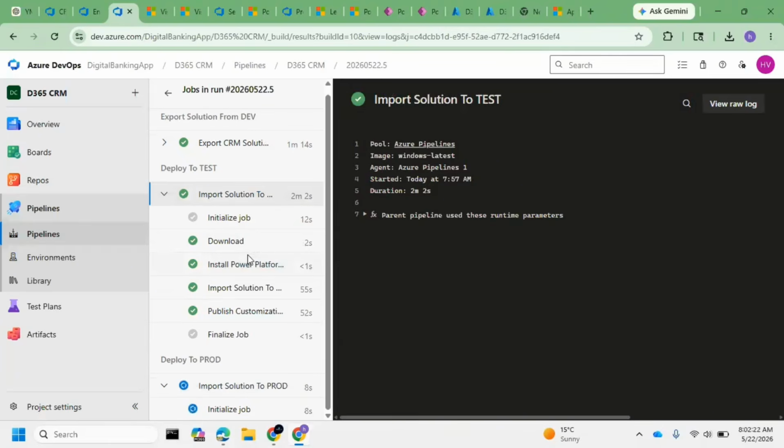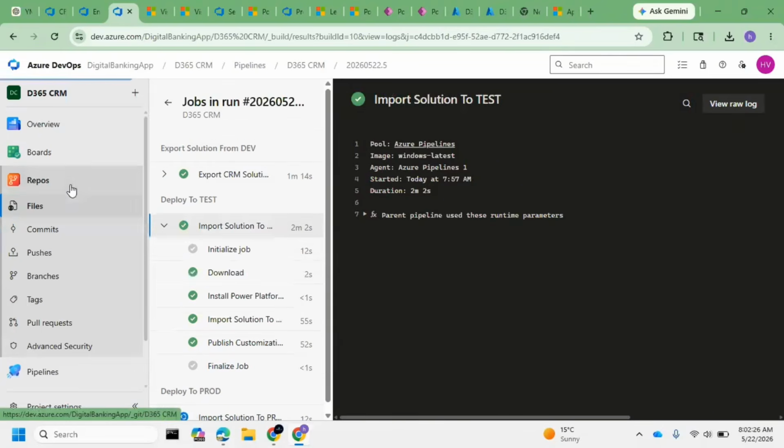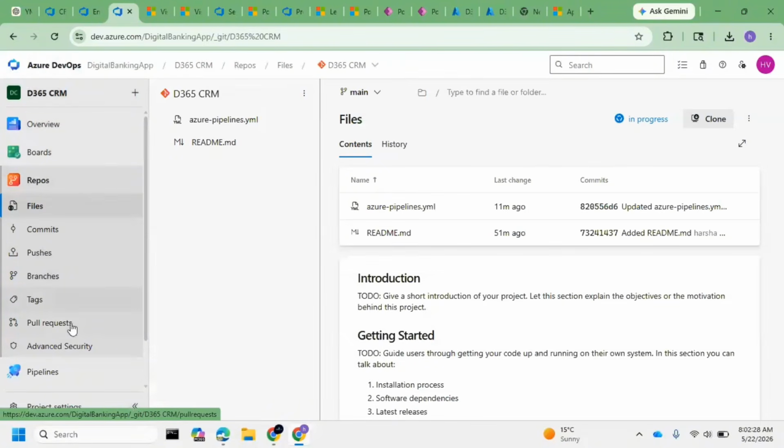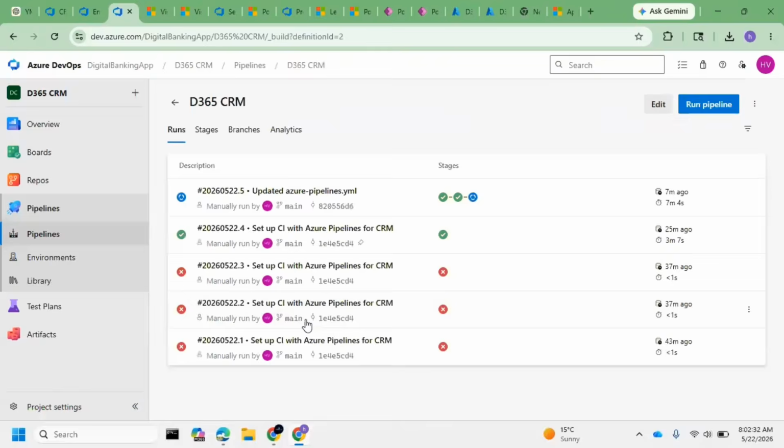Are we clear? So this is how real-time projects will be using pipelines for deploying. It could be 2 stages, it could be 3 stages, depending upon the environments they have. Okay, but this is the general structure they will follow: import solution, export solution, publish all customizations. This failed. The last stage failed.